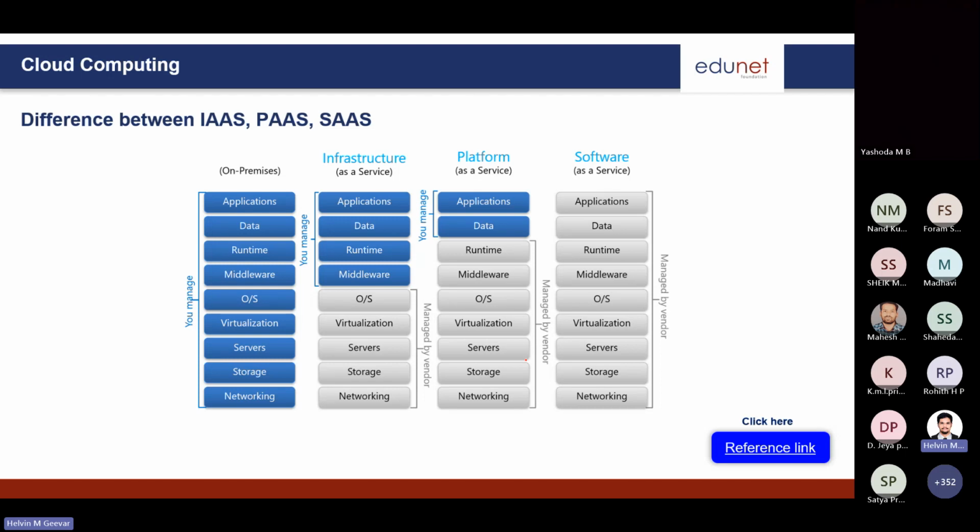And platform as a service, everything except the very specific things, like only the application and data I'll be using. Rest everything will be taken care of by the service provider. And when I come to software, I am not doing anything. Absolutely, everything will be given by the service provider.